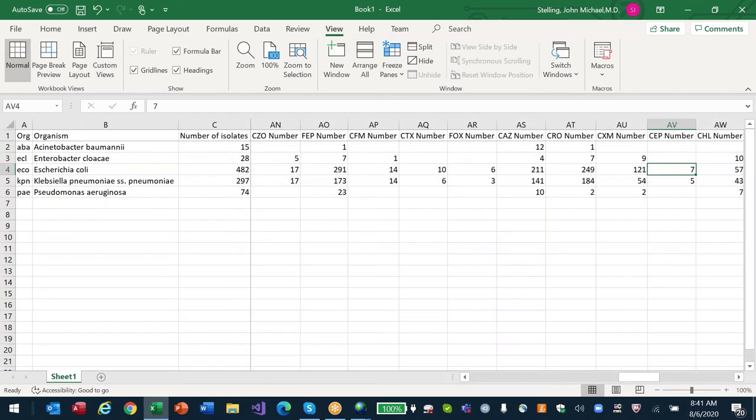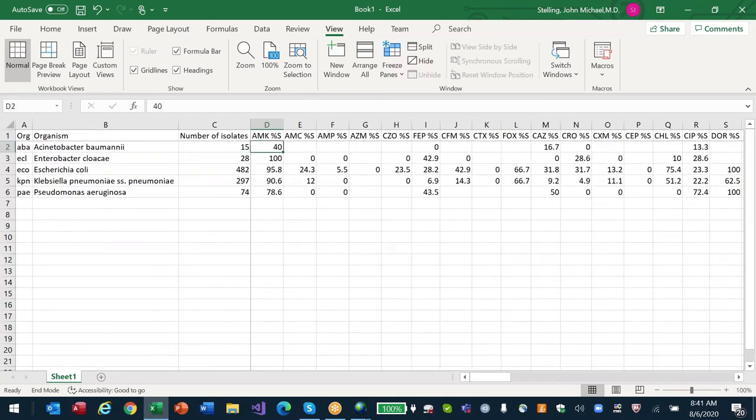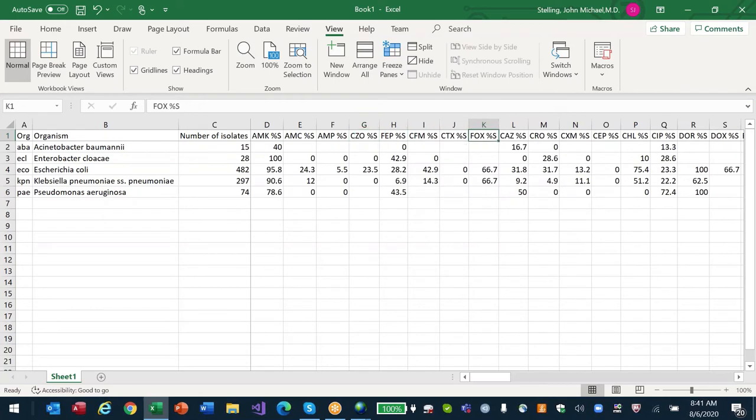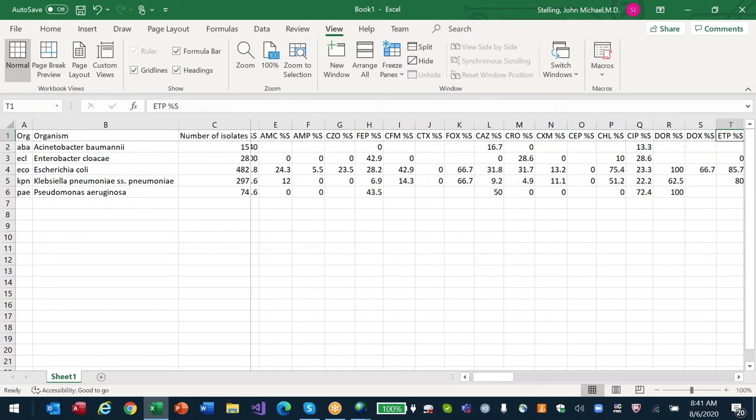So I want to get rid of drugs that are not tested. I can either delete them or hide them. But for example, azithromycin is 0% sensitive, but they only tested it once. So it's not meaningful. So certain, some of these drugs are just incorrect drugs. Like azithromycin is not really appropriate for E. coli. I'm going to delete the azithromycin percent sensitive. I'm going to delete drugs that are completely inappropriate.